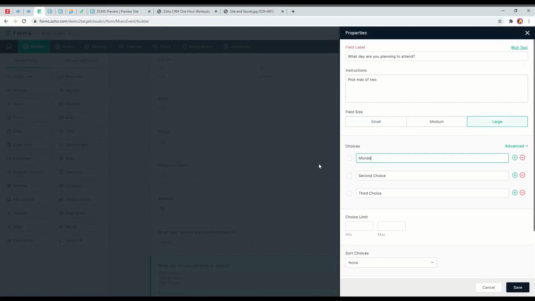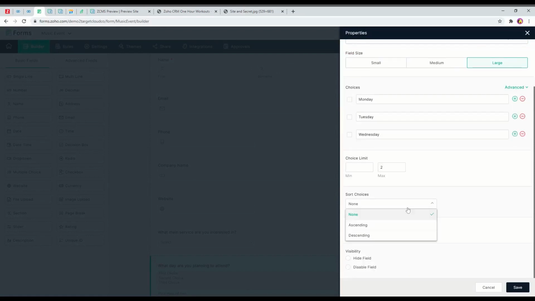So let's say it's a 3-day event, but we're repeating the events during each day. Okay, so Monday, Tuesday, Wednesday, and then the choice limit, I'm going to put a maximum of 2 because I've said pick a max of 2. We can sort the choices, I'm not going to here. I could make it mandatory, or we could hide the field. We're not going to do that. That's where we do the lead source.